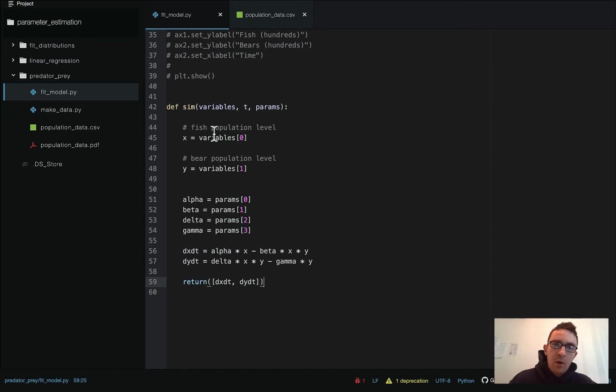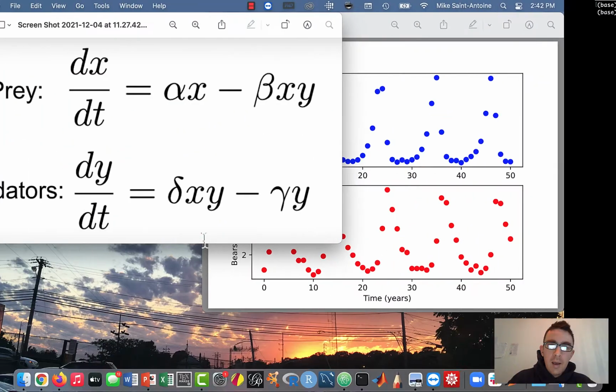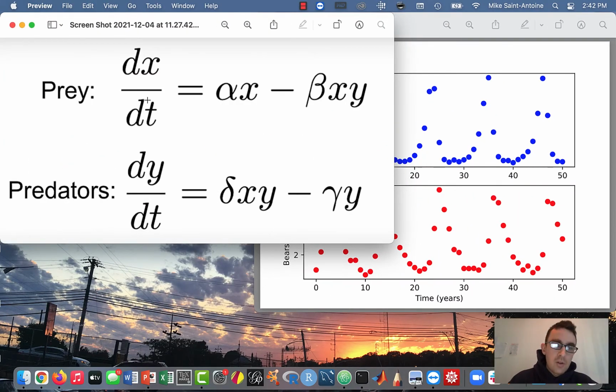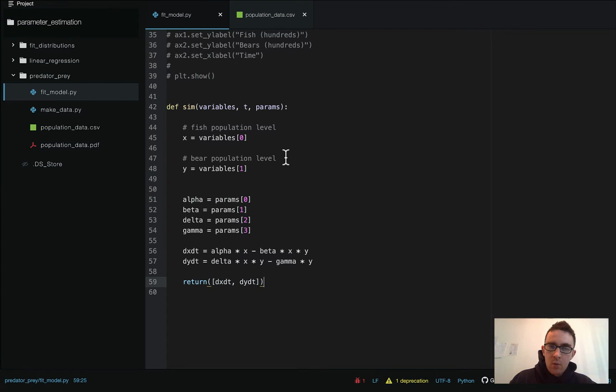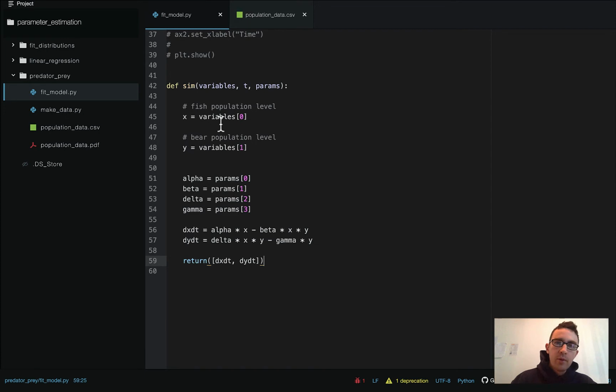Then we define our variables locally as x and y, and then we define all of our parameters locally, and then we're basically writing down exactly these 2 ODEs. We write them down here, and then we return them, again in list format. If any of that's confusing to you guys, I'm just going to refer you to my previous Python video. I kind of went through it fast here, but basically the point of this function is to allow us to run a simulation of this ODE system in Python.